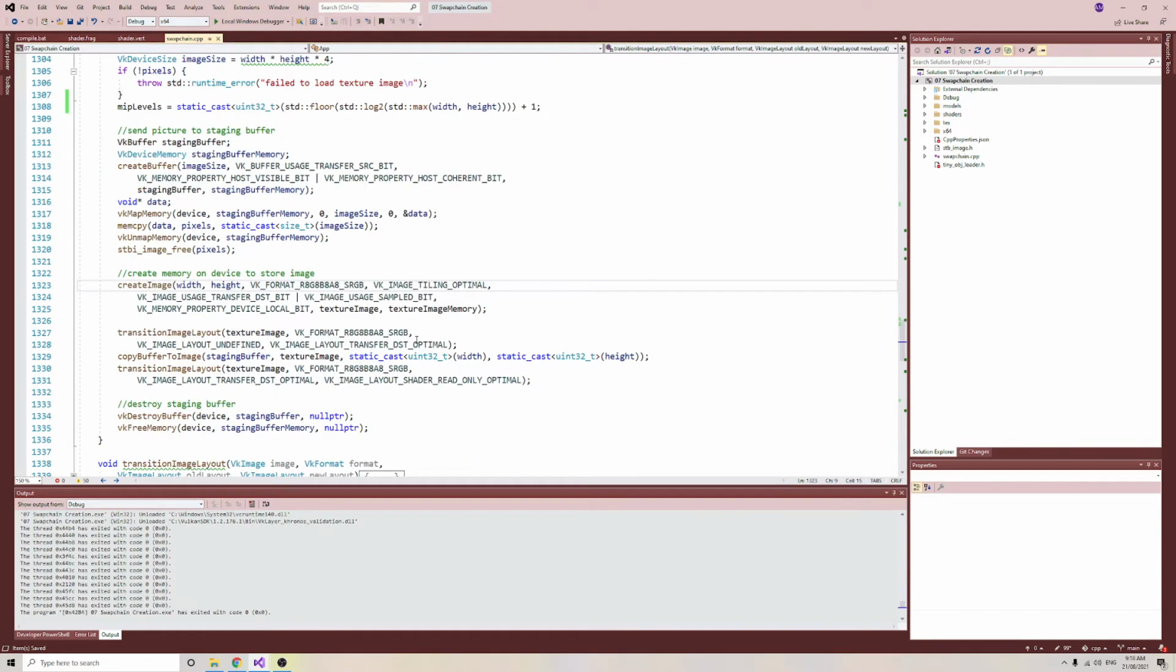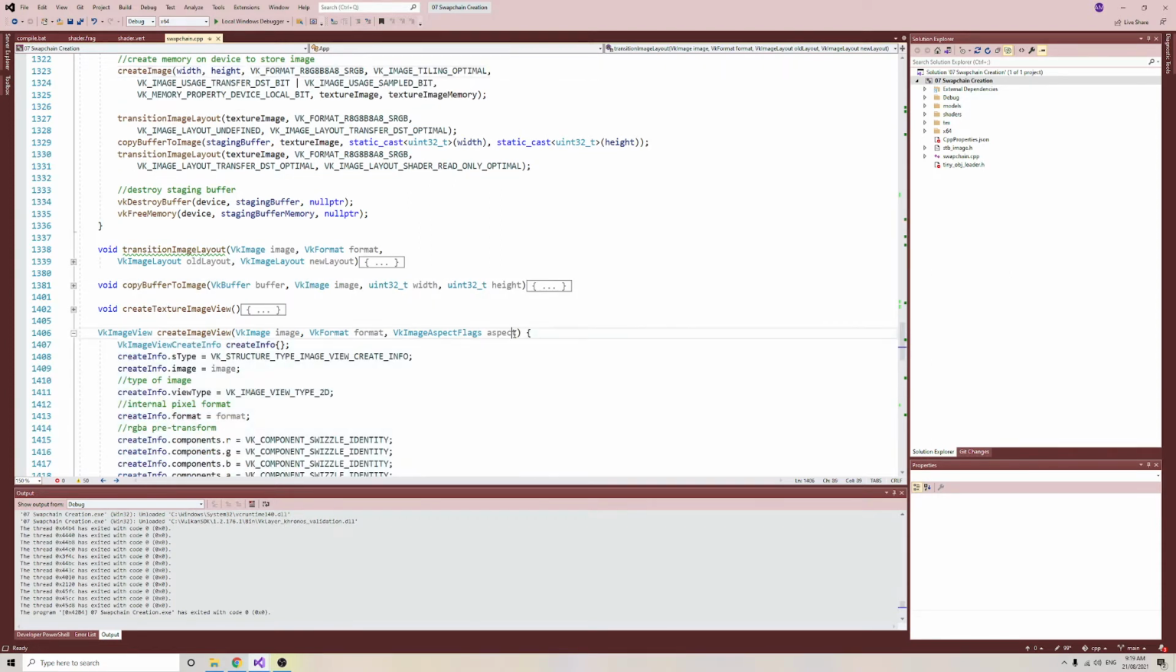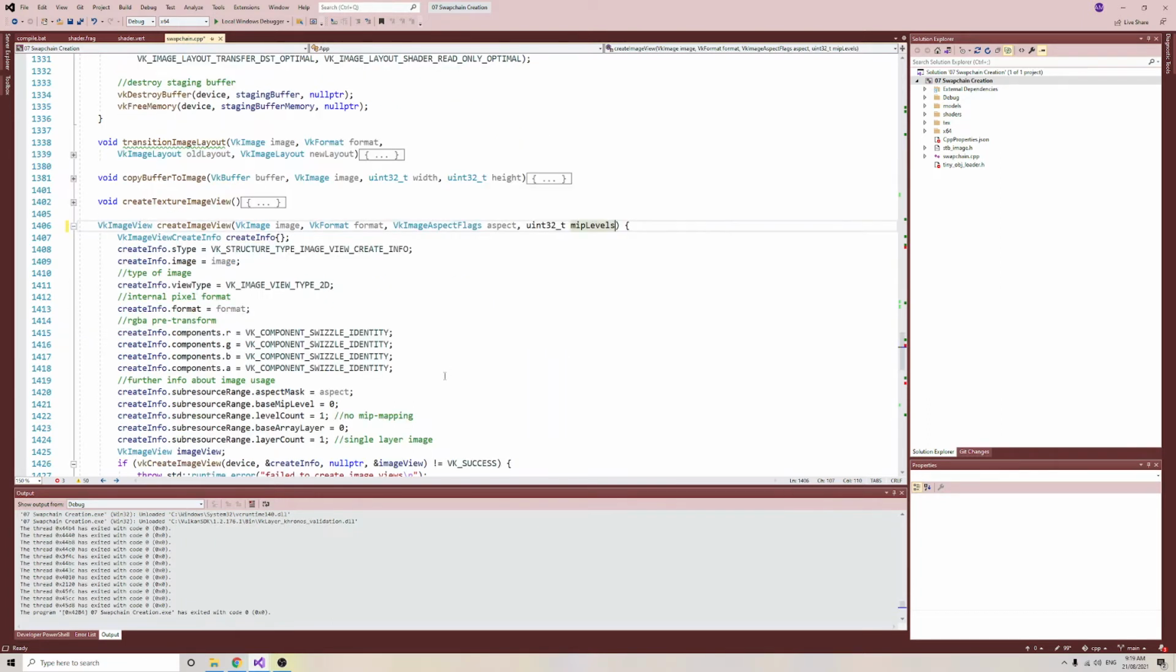Okay, so the next step is we want to update a bunch of these. We want to update this create image function so that it takes into account the number of MipMap levels. Well, actually, let's go here, create image view. That will need the MipMap levels as well. And that is used down here where we say level count. No mip mapping. Yes, mip mapping. Yeah, someone's going to shout at me, so I'll just get rid of that comment. All right, cool.